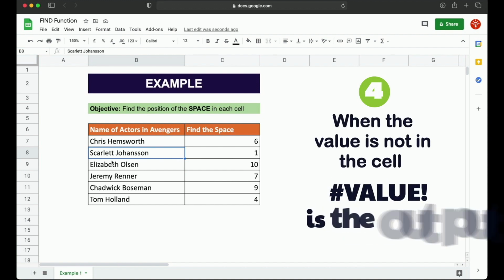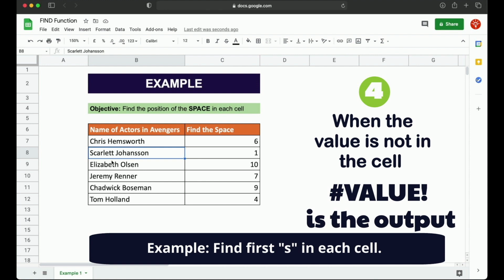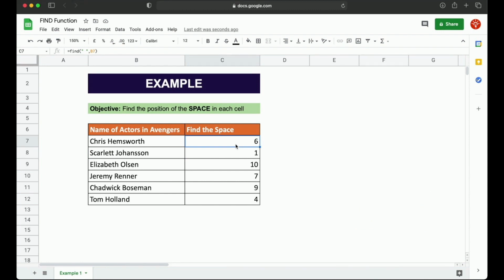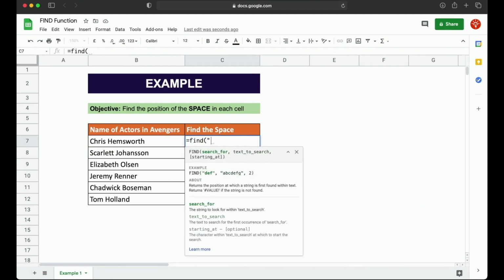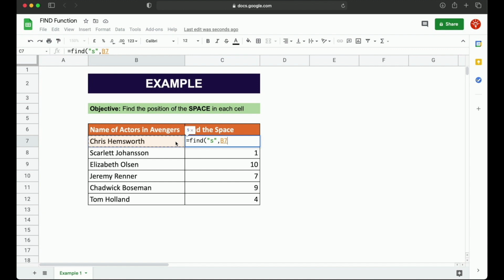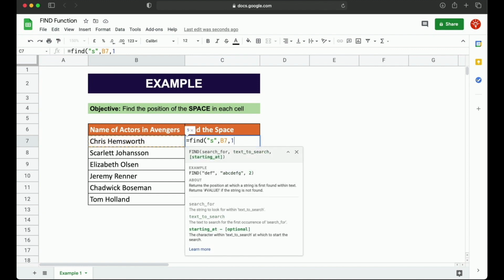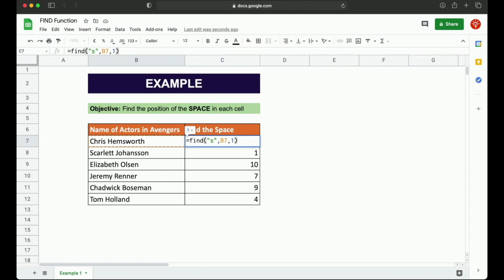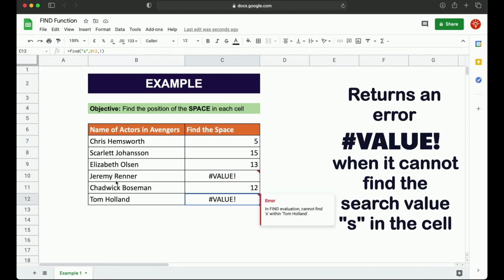Now the fourth thing that I wanted to call out is what happens if the value is not in the cell. For example, suppose we want to find the position of the first S in each cell, right? So let's try it. Let's say equal, we want to find the S, lowercase s, in all of the cells. So let's say we want to find where S is in this cell, and let's say we want to try it from the first position. I'm going to put the third parameter anyway. It says number 5, and we drag the formula down. Now look, S is in the 5th, we said 15, etc.